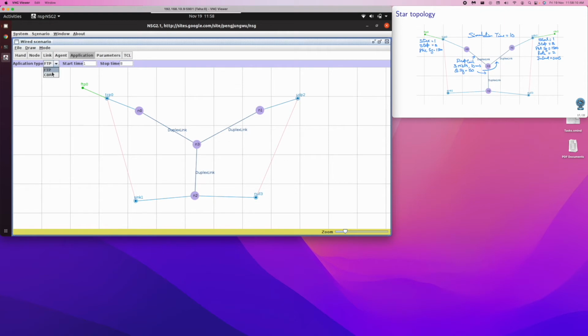Further, we need to create a CBR application. CBR application is here. Start, stop times, 1500 is the packet size. So let's change the packet size to 1500. And then the rate as specified in the manual to be 2. So once we have changed that configuration, we can connect the CBR here.